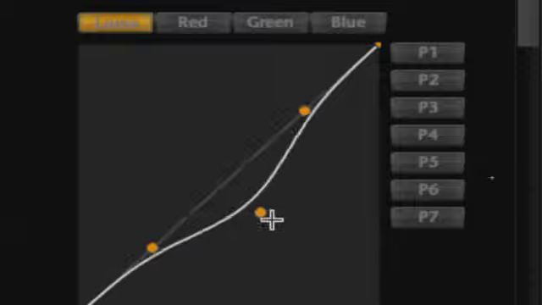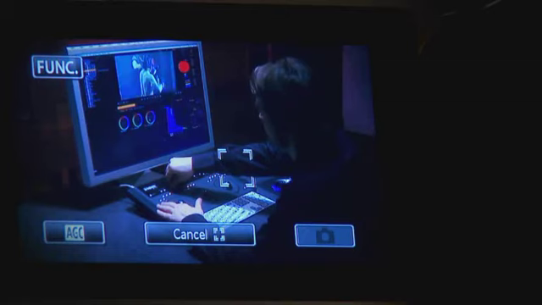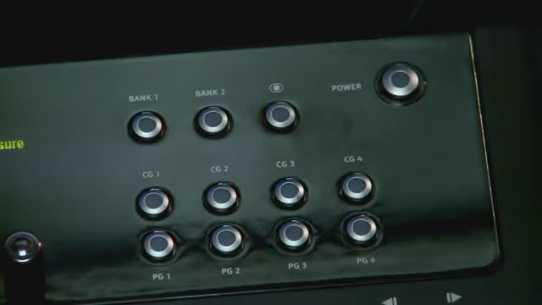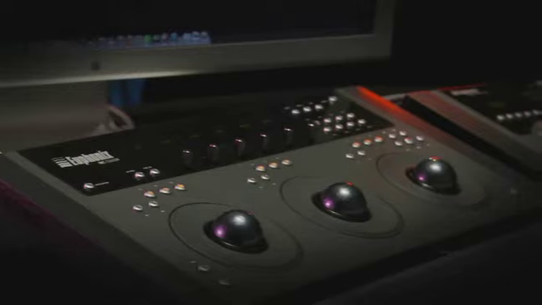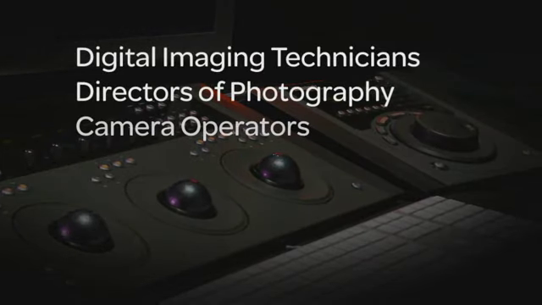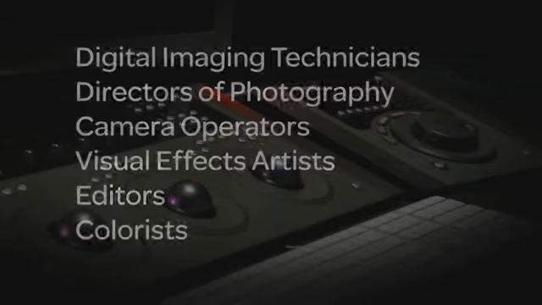If you are a digital artist working on HD and film resolution projects, then you're in the right place. Over the next few minutes, you'll learn how to increase your competitive edge, improve efficiency, and maximize your creative control. The Avid Artist series of controllers opens a new door to productivity for digital imaging technicians, directors of photography, camera operators, visual effects artists, editors, and colorists.